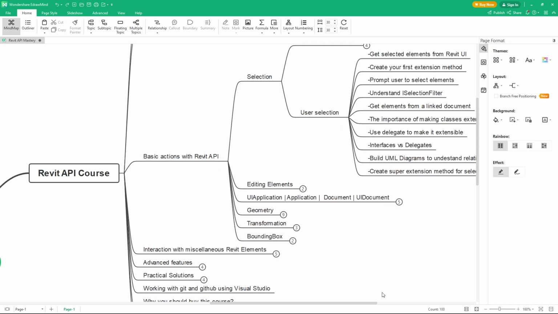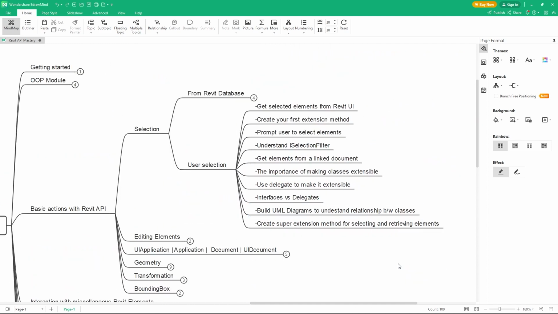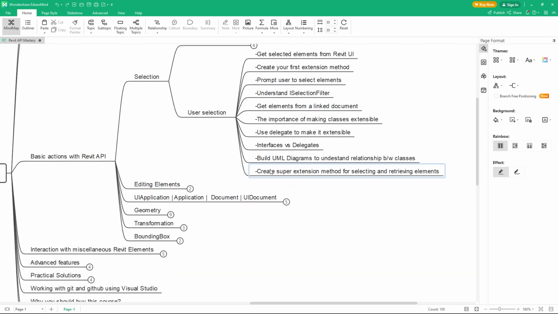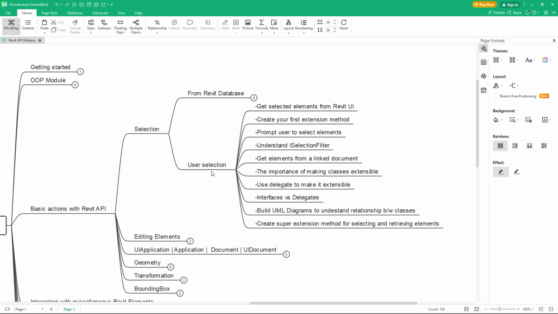And actually, as you can see, there are a lot of videos here because I really wanted to make the most out of this and show you not only the selection related classes in Revit API, but also some cool features that we can do using just programming, right? Just the power of object-oriented programming. You can see we will even build our UML diagrams to understand relationships between classes. So it really covers a lot here.